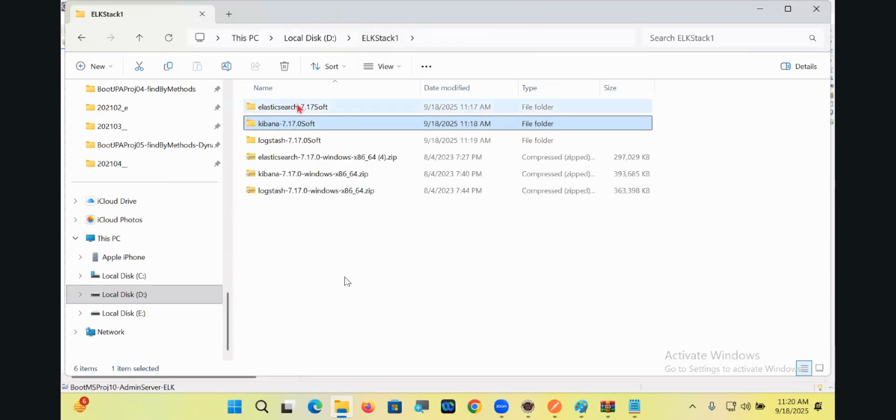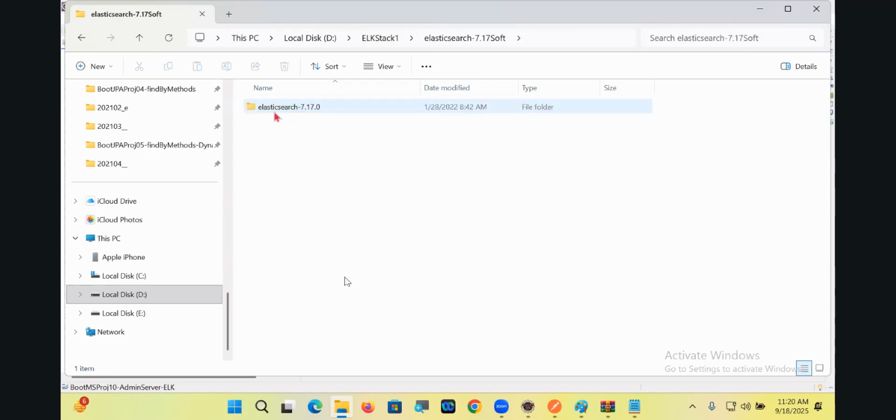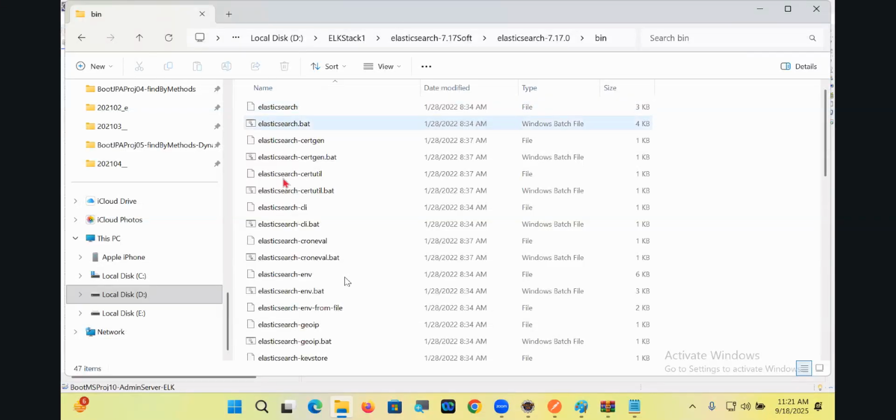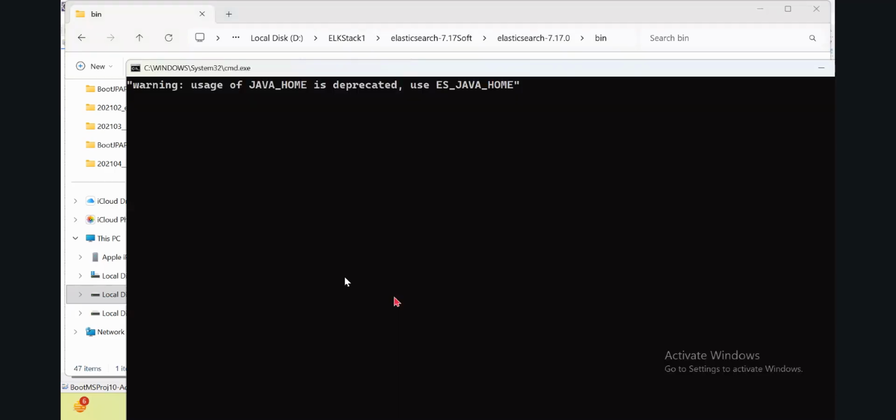First, start Elasticsearch, because Logstash is a scripting file. Elasticsearch, bin directory, elasticsearch.bat, run as administrator. It takes a bit of time, guys. Be patient.